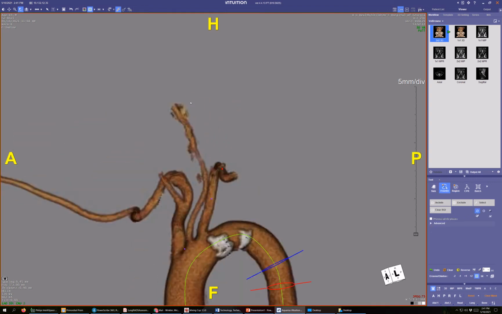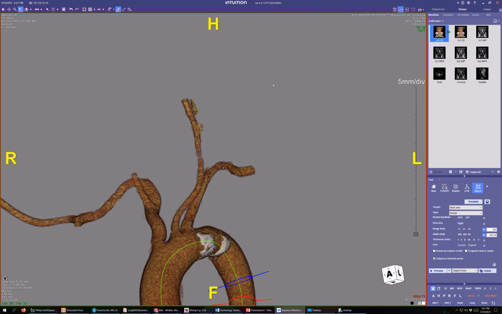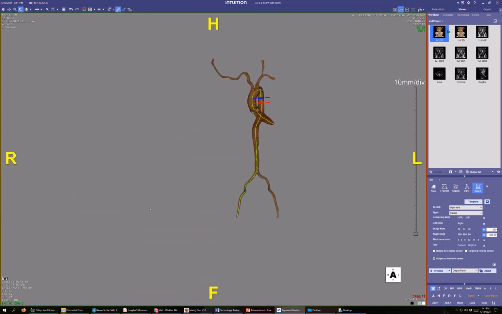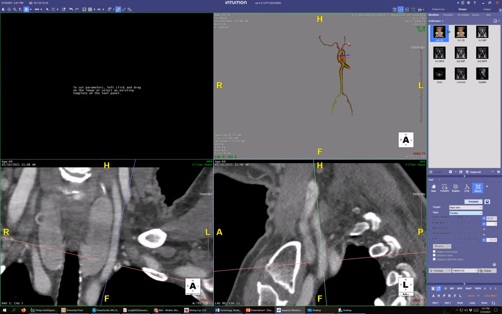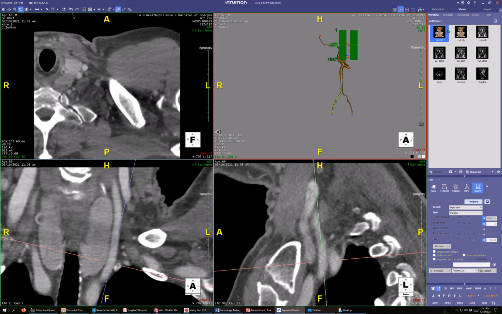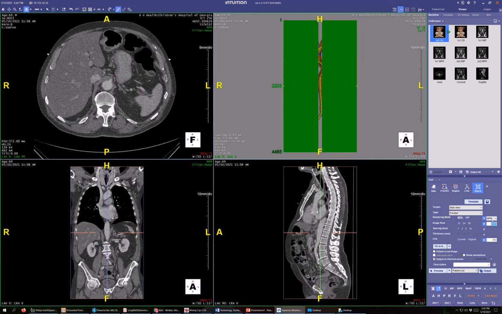Now the other thing I could have done is denoise this data. In fact, let's do that. I'll click batch. Switch from radial to parallel. Fit to axial. Switch to thick MPR.